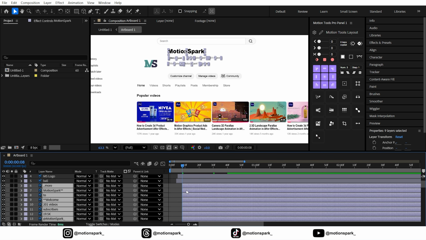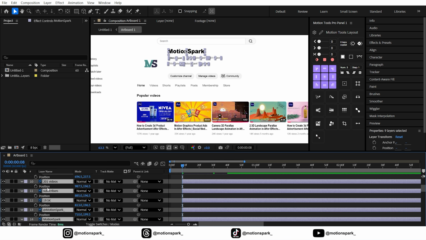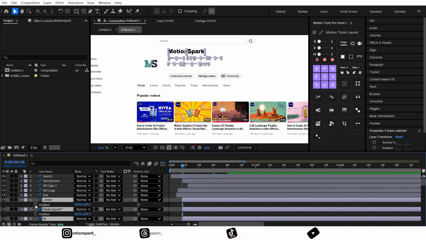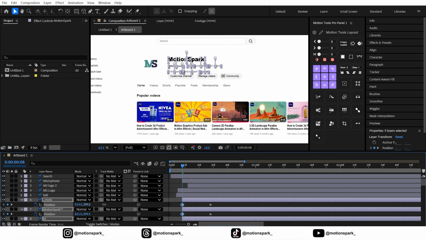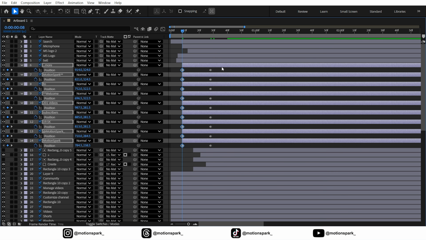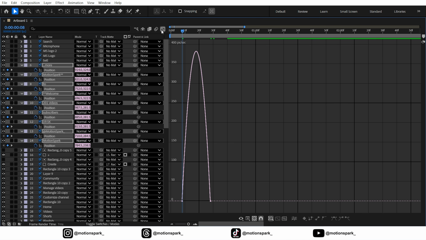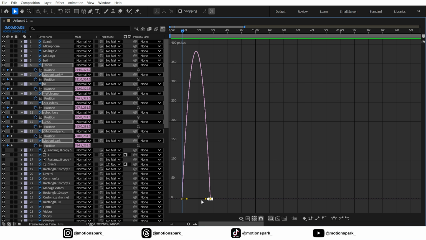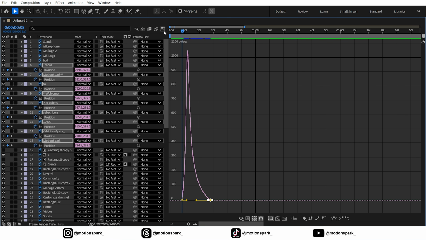With all the text layers selected, press P on the keyboard to open the position property. Create a keyframe at the starting point. Then move forward by 20 frames and create another keyframe. Now go back to the first keyframe and move all the text layers downward. After that, select all the keyframes and apply Easy Ease. Next, open the graph editor and adjust the motion speed to make the animation smoother.